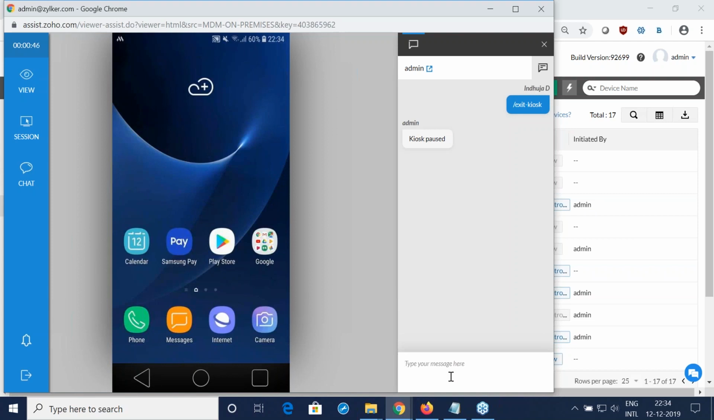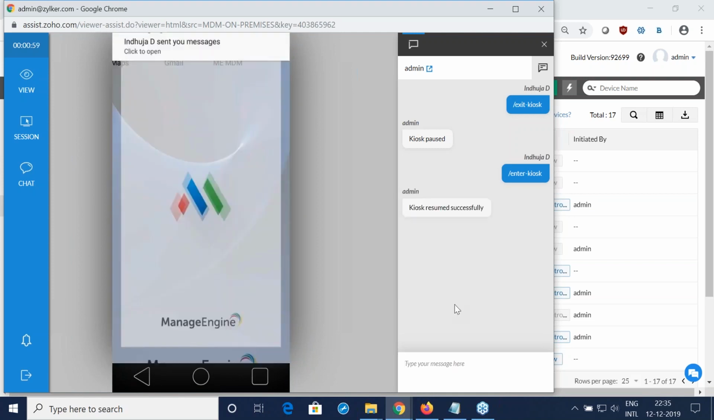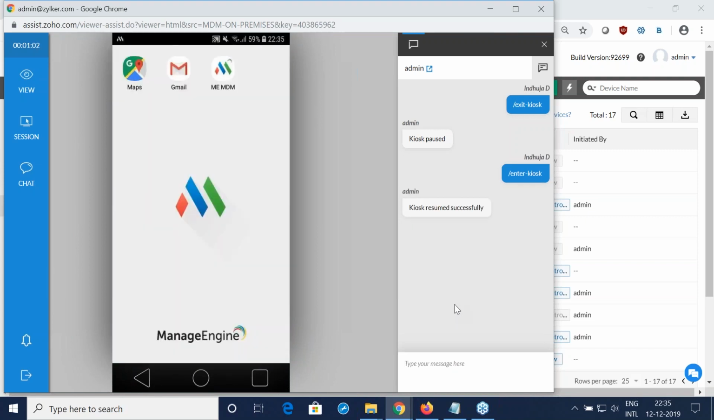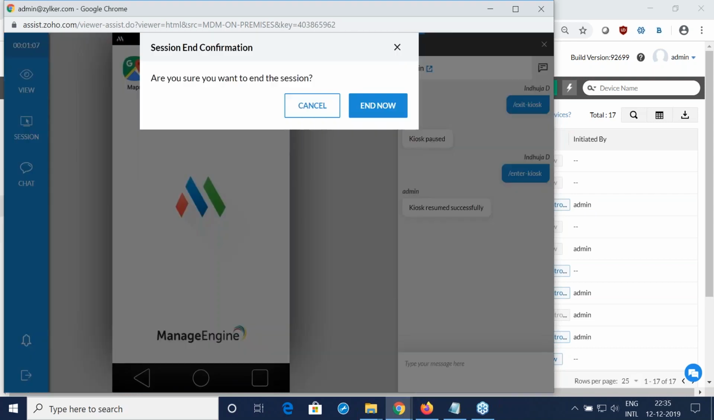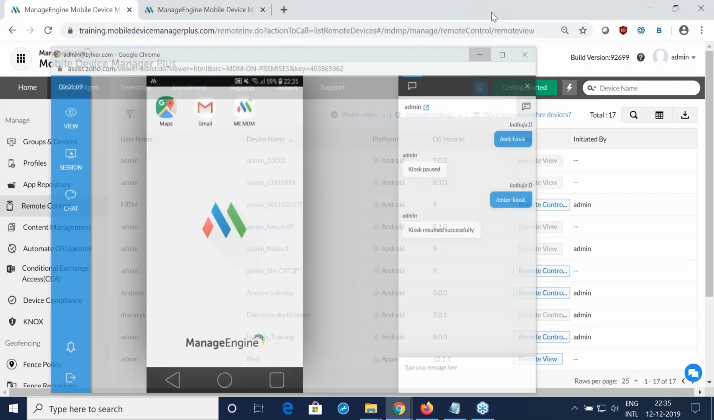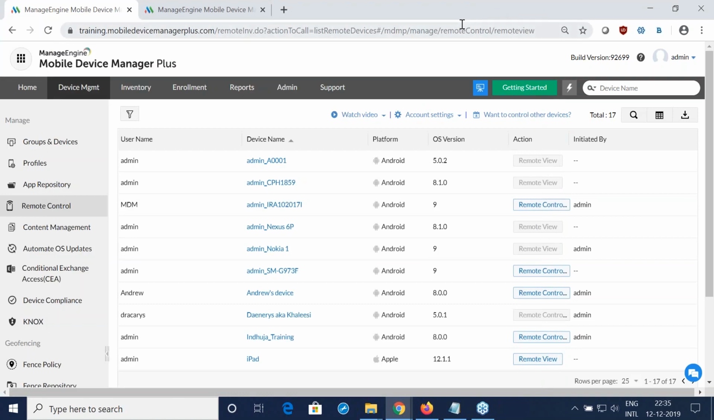Once the troubleshooting is done, you can resume the kiosk mode using the chat option, in the same way as before. So now the device has entered into kiosk mode. You have the option to notify the users about the remote control and let them allow it. Or if you want unattended access, that is also possible with MDM.